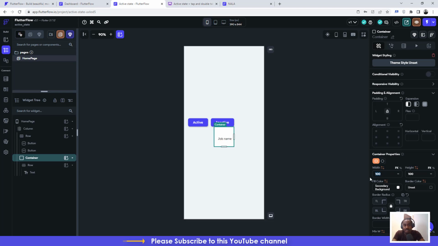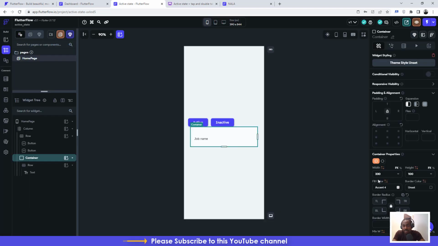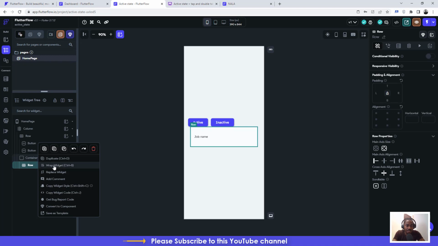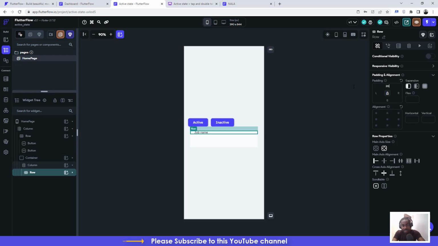Let's make this container 330, and I'm going to give it some other color like this. Maybe not. Okay, so we have this, and I'm going to remove the padding on the top here. So there's job name, and this is a container. Great. Now I need to wrap this row inside a column, so we can have this thing at the top like this. Now I need that padding at the top back.